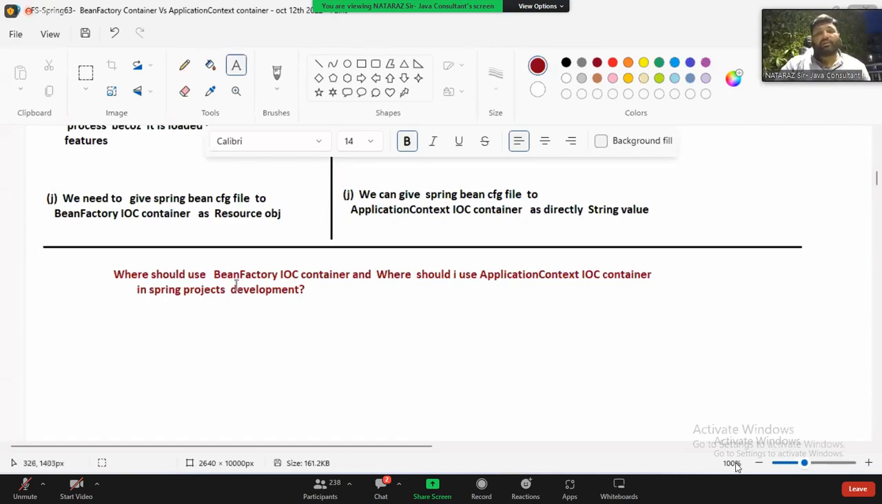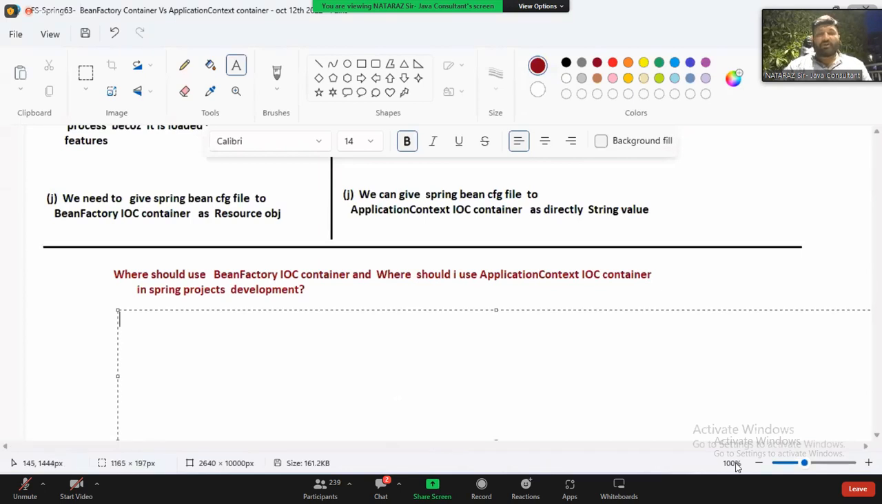Everyone please come back, guys. Where should we use BeanFactory IOC container, and where should we use application context IOC container in Spring projects development? Look at my answer very carefully.